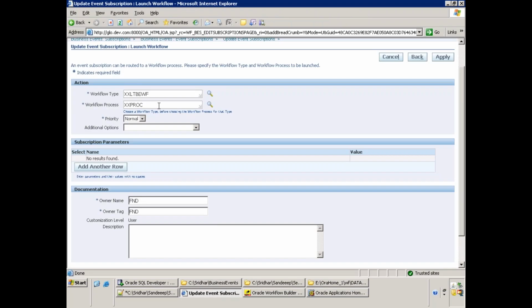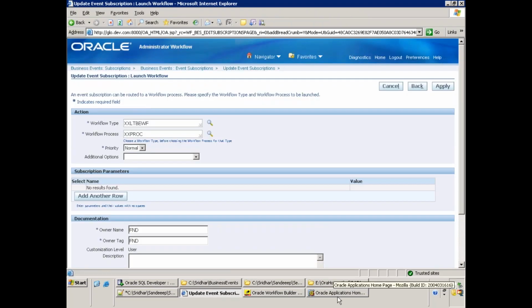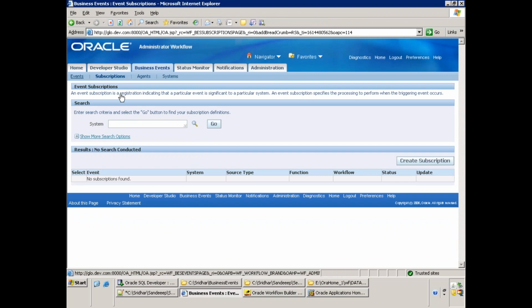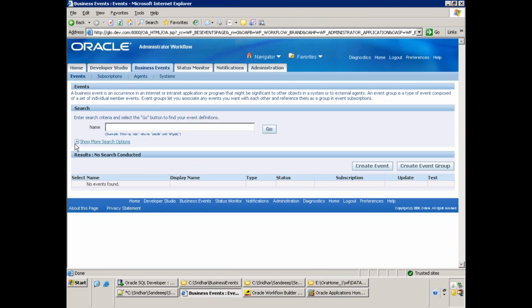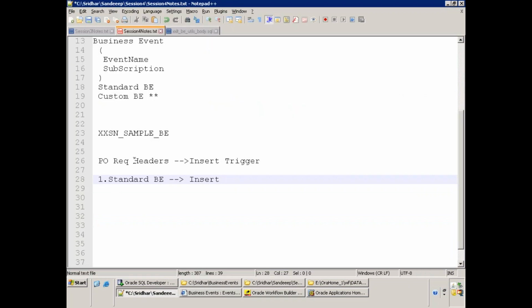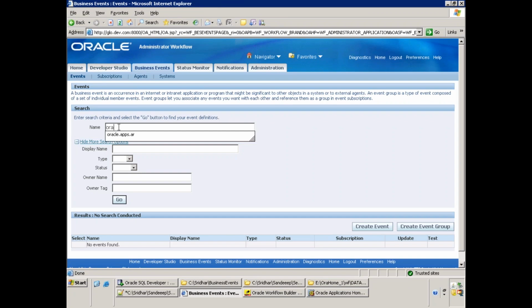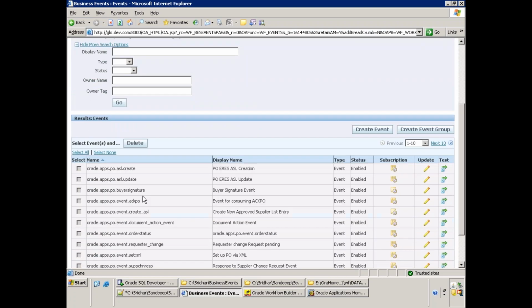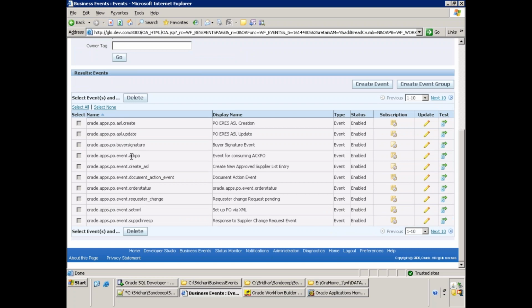If you observe, in our business events here, mostly the one you are talking about is PO, right? So mostly you'll have the name as oracle.apps.po. In this PO, observe whether you have a create event or not. Mostly you'll have the information in the display name, which will tell you whether this is a create event or not.